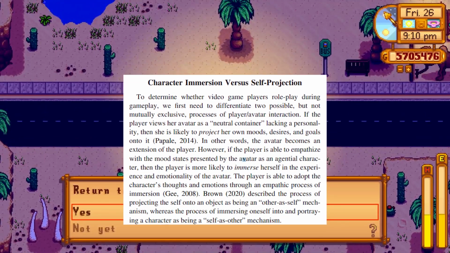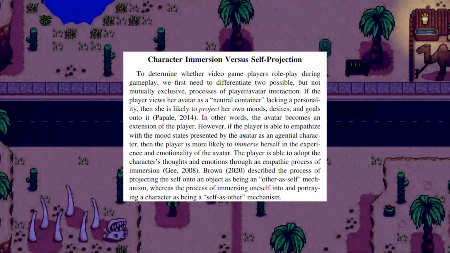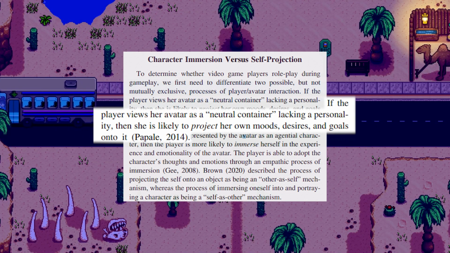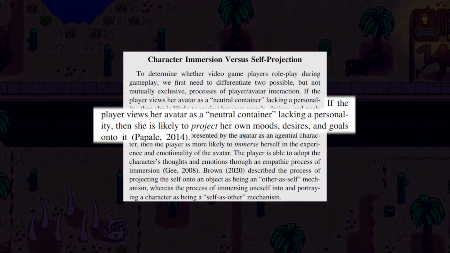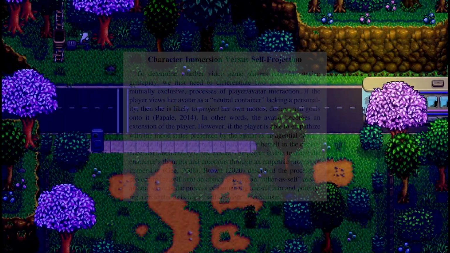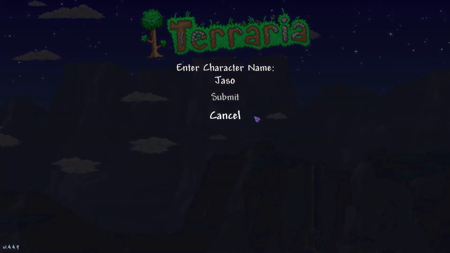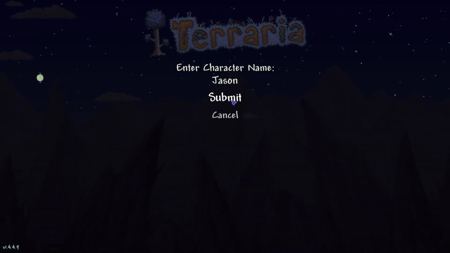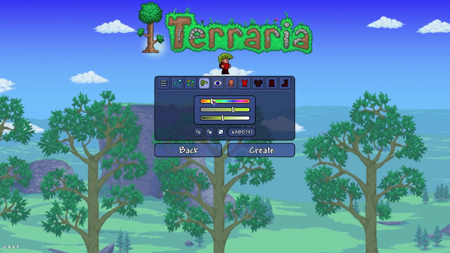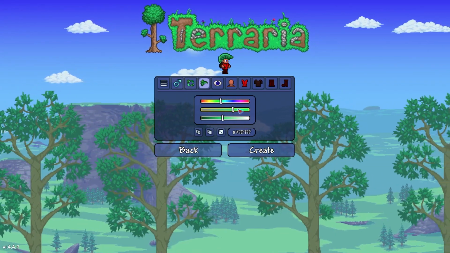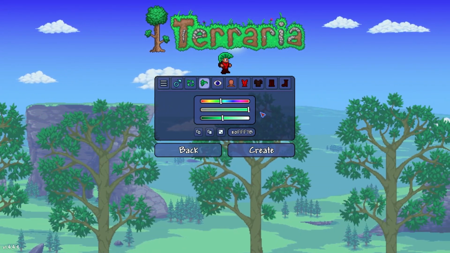The article explains that this usually happens when the player avatar is a neutral container, allowing the player to apply their own personality onto them. In other words, if the player's character does not have a predefined personality, the player will use their own personality as a substitute, essentially inserting themselves into the game.